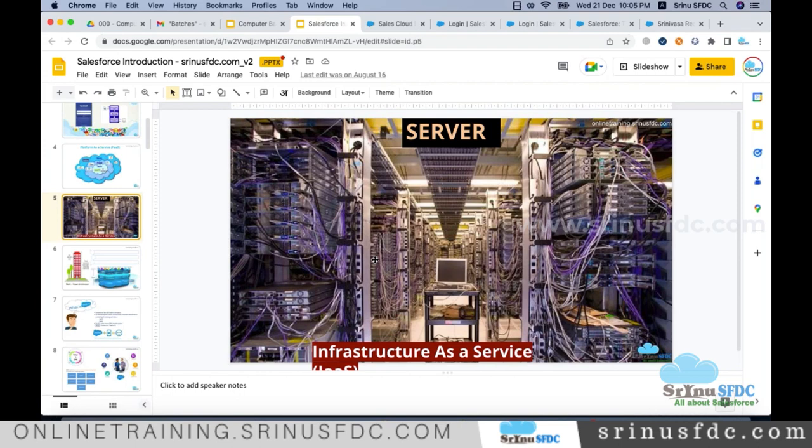That is very famous, right? From Microsoft, there is a technology called Microsoft Azure. From Google, they have GCP, Google Cloud Platform. Those companies are offering infrastructure as a service by using cloud computing.